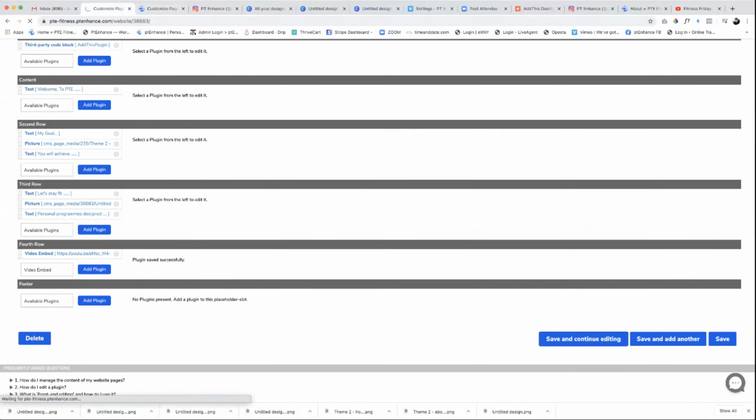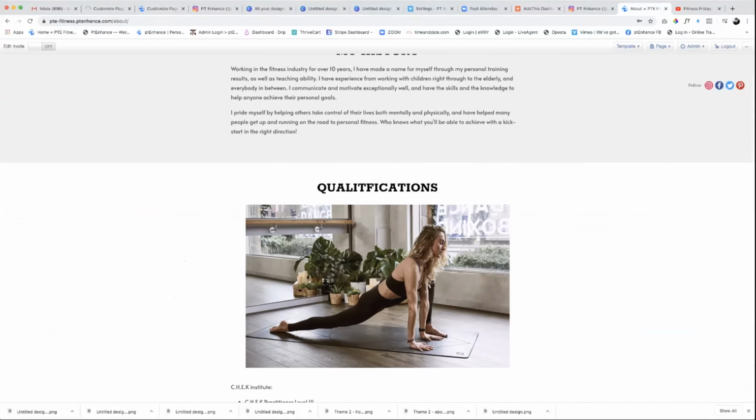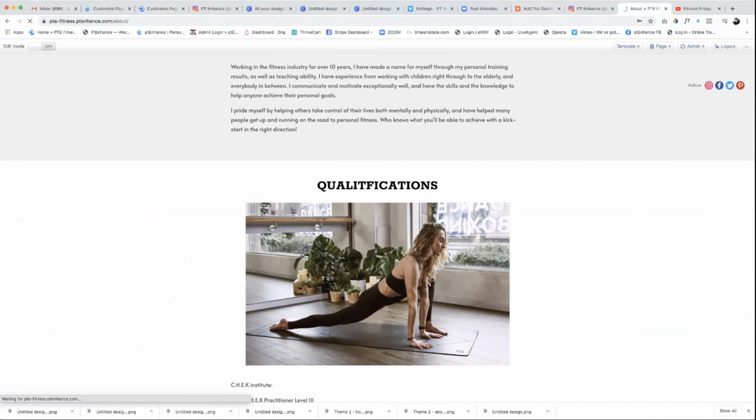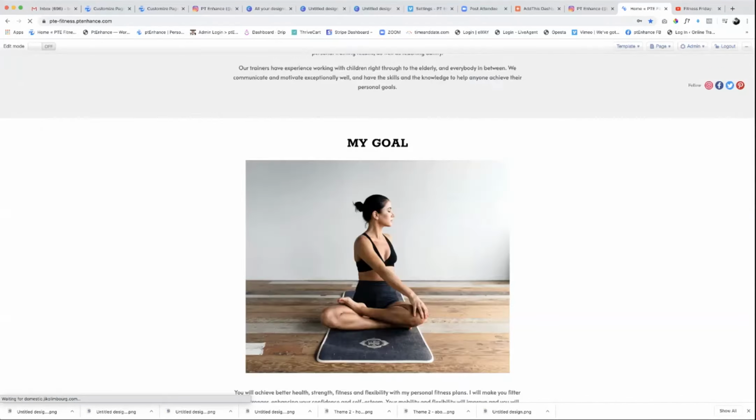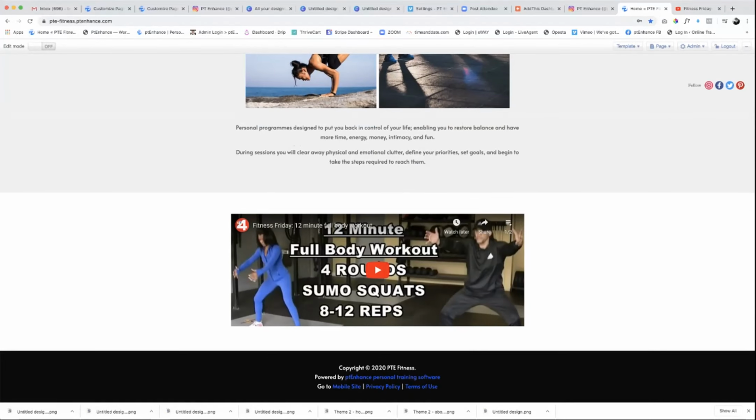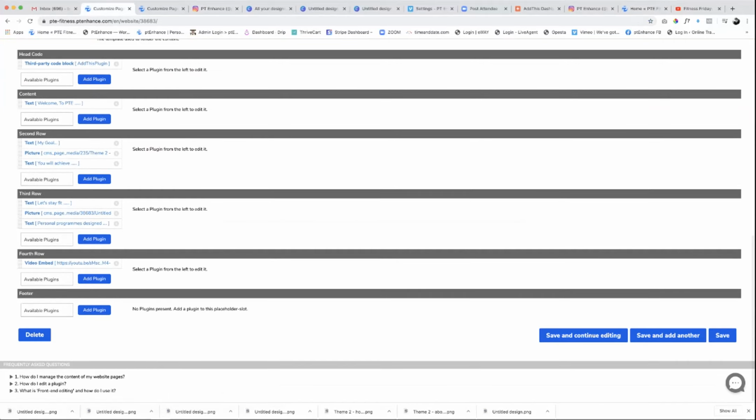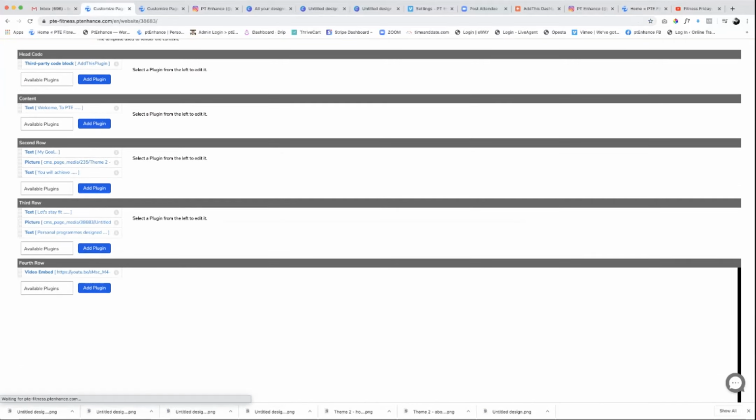Then you'll notice on my page, if I refresh the home page, and that's the About page, we want to go back to the home page. You'll see the video at the bottom. It automatically resizes it, so it's the perfect width. If you wanted to change the dimensions, make it bigger or whatever, all you need to do on that plugin is down here. You can go in here and resize it.